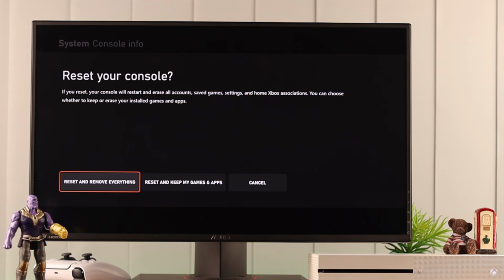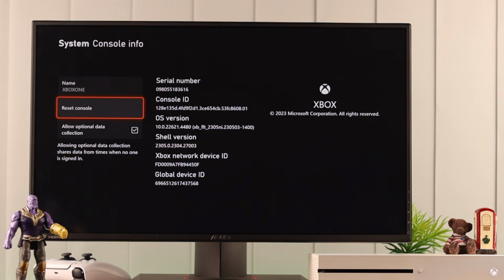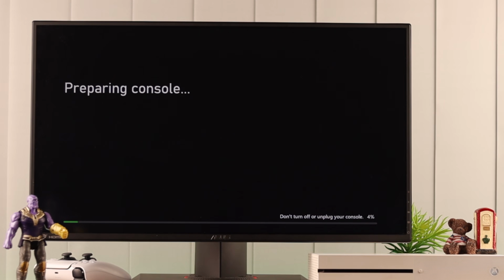You can move your installed games to an external storage if possible. But if you don't want to wipe everything, then you can try the other option first. But if that doesn't work, then go with the Clean Reset. In our case, we'll keep our apps. Now your console will reboot, and then the setup screen will pop up. We'll fast forward through this.